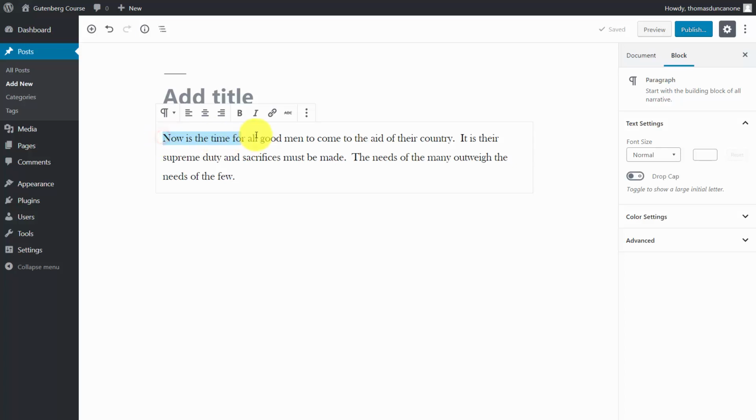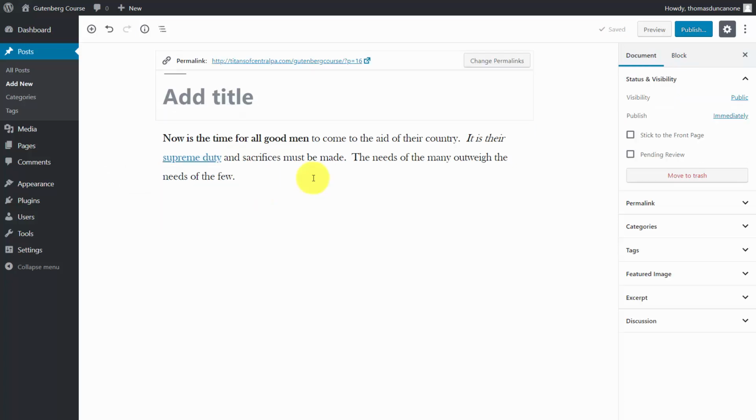For example, we can highlight certain parts of the text. We can then make that text bold. We can make another part of the text italics. We can then hyperlink with this text by clicking this link button and writing in the URL that we want to link to, then clicking the return button. And we can also create strikethrough text.